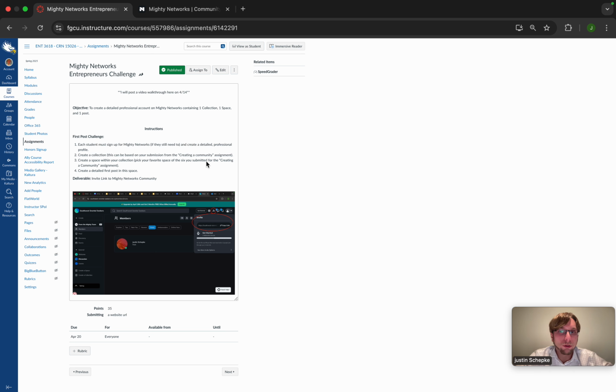So the instructions are straightforward. Basically, we will want to take that idea for the collection that we had in the creating a community assignment, and now we're going to just create that out. We're going to just pick the space that is our favorite, so we don't have to do all 6 spaces, so much easier with only doing one, okay?